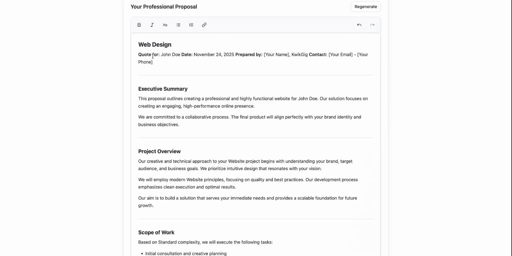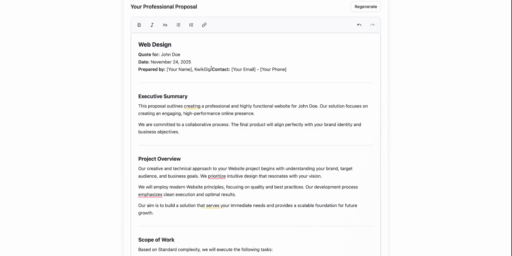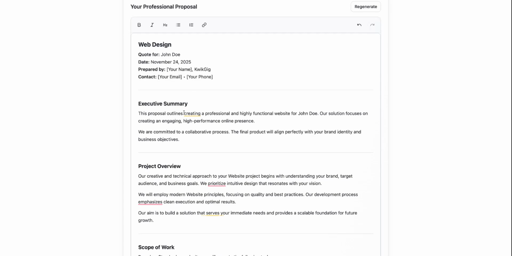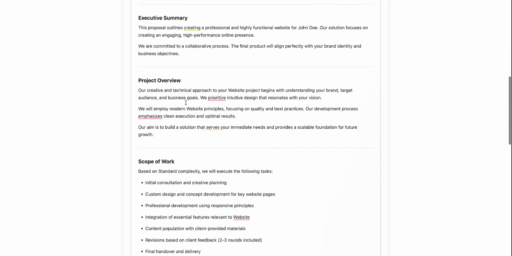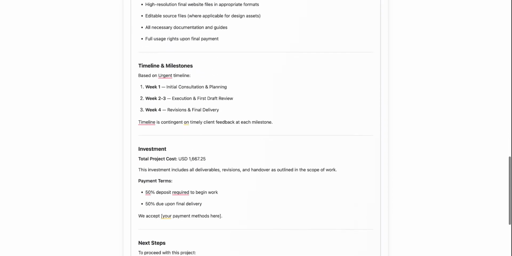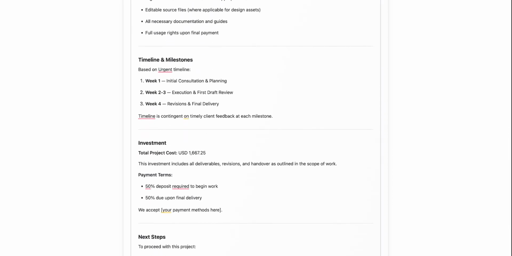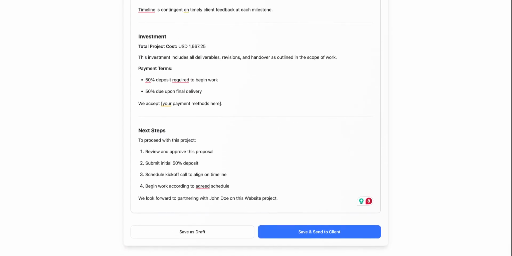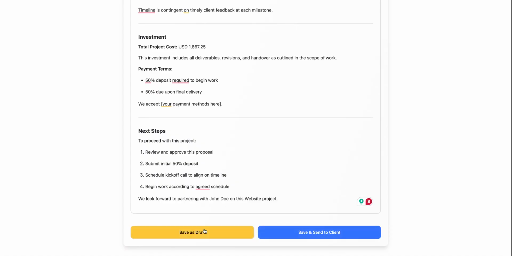We have here is giving you an idea like the project title. You can even edit all of this to make it look like, stacked up like this. You have the executive summary, the project overview, scope of work, deliverables, and you can edit it as you wish based on your preferences. Now, if you are fully satisfied with your generated proposal in code, you can now save and send to client, or even save as draft for the meantime.